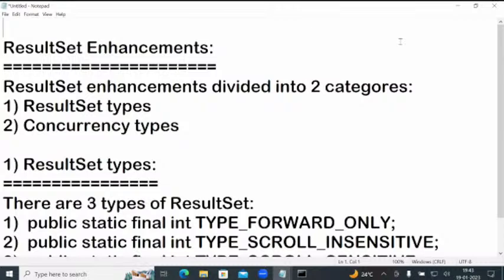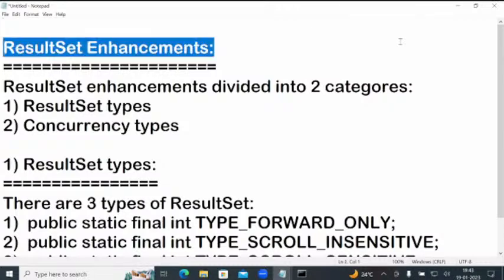So only the result set is enhanced. Whatever you studied about result set is enhanced in the 2.0 version, with some additional features added. That is your learning. These enhancements are divided into two categories. The first category is result set types. The second category is concurrency types, which is multi-threading related.